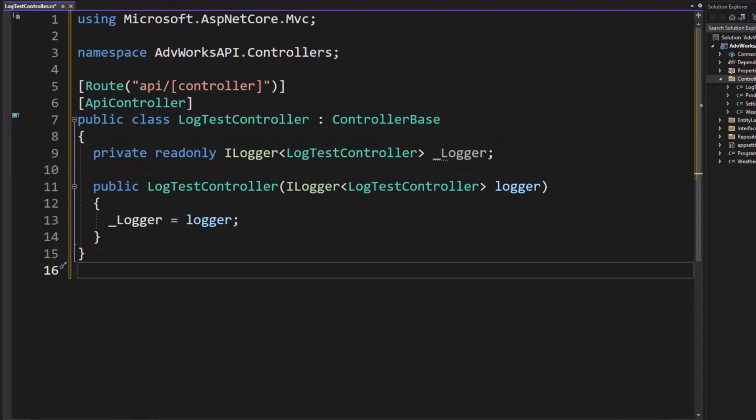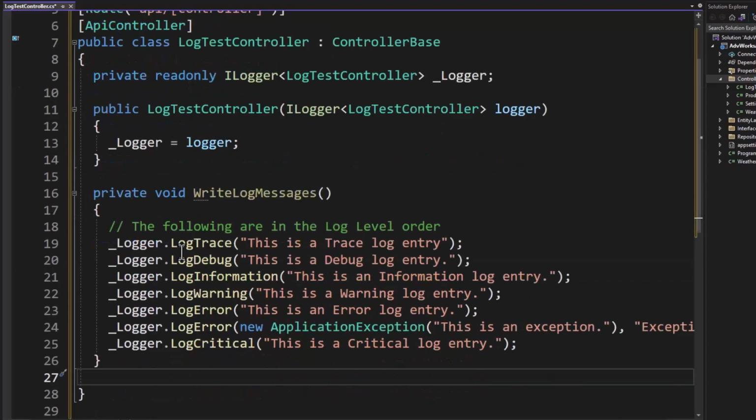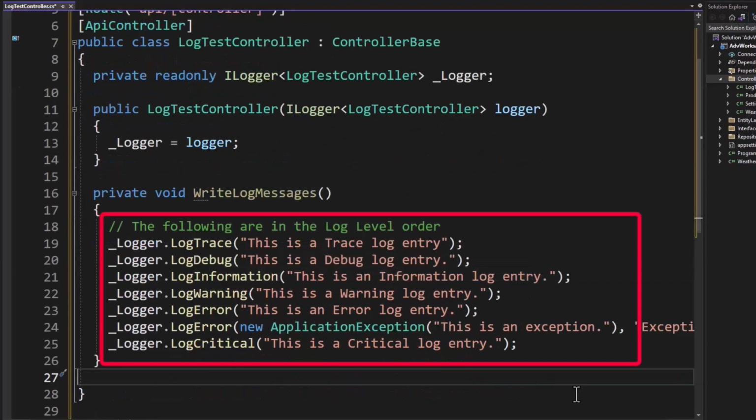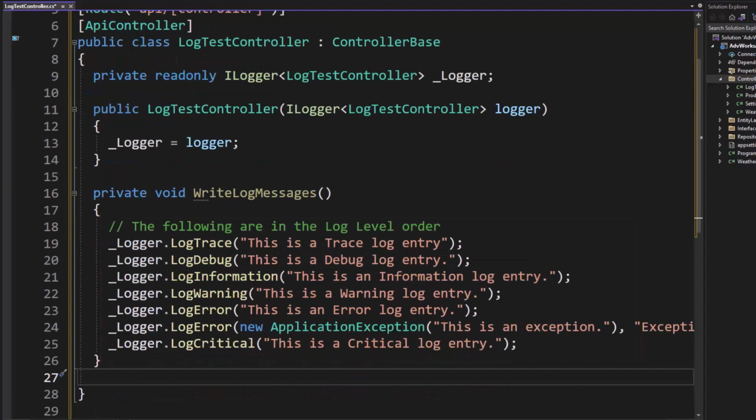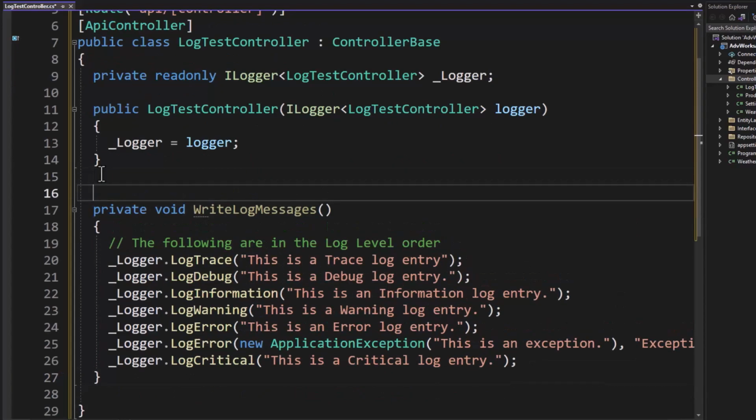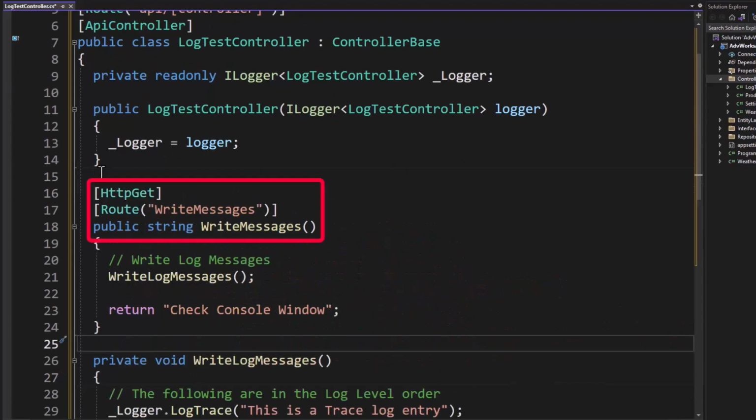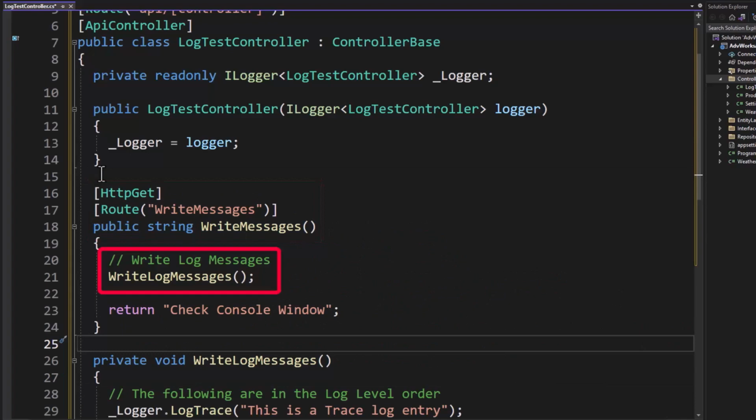Now let's create a method where we can log a bunch of messages, and we're going to try out all the different little methods here like LogTrace, LogDebug, LogInformation, etc. And then of course we need an action method that will call that private method. So we'll do an HttpGet. We'll do the route. We'll call it write messages. I've got a public string called WriteMessages, and it will call that WriteLogMessages method. And then it'll simply return, check the console window, because the logger by default is just going to log to the console. That's the one that's built in, and it comes with ASP.NET.